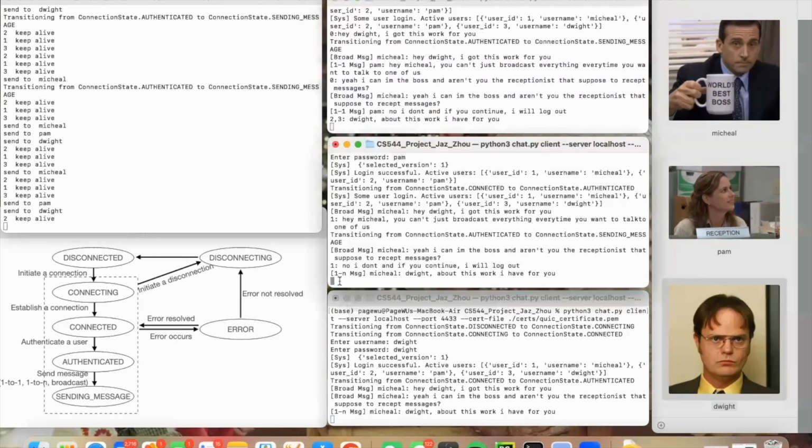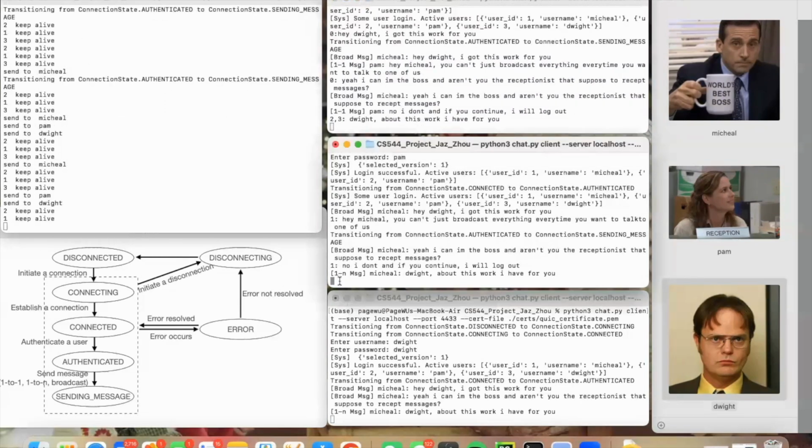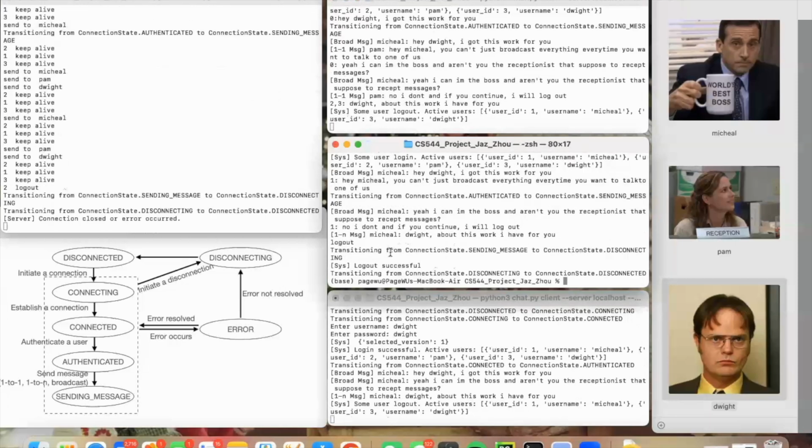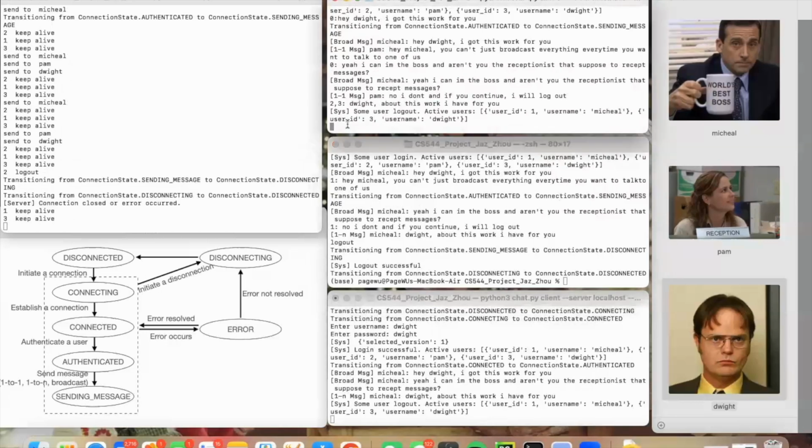I'm gonna log out." And Pam types in logout and see how her state transits from sending messages to disconnecting, and finally, after getting the system message saying she logged out successfully, the system transits to disconnected, and Pam just logged out successfully. And Michael now gets the system notification saying some user logged out, and now the active users is just him and Dwight.